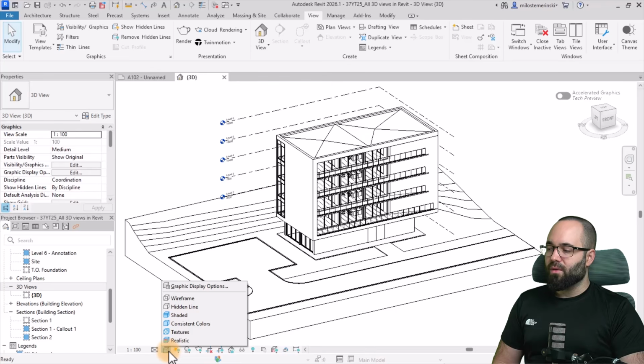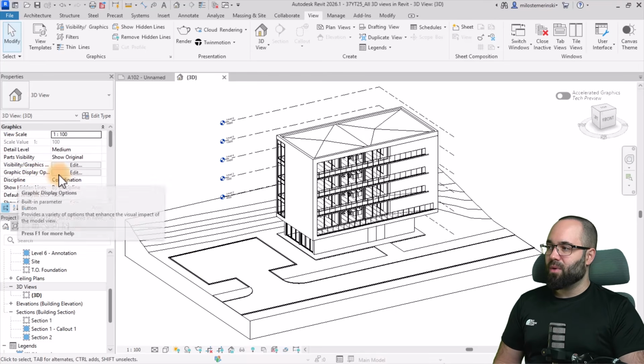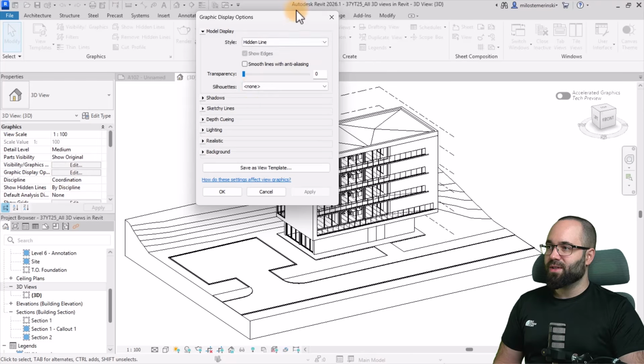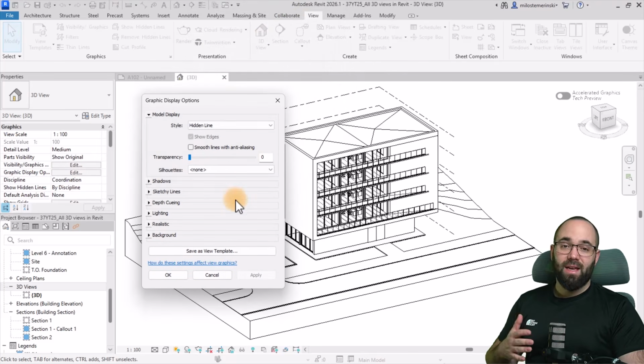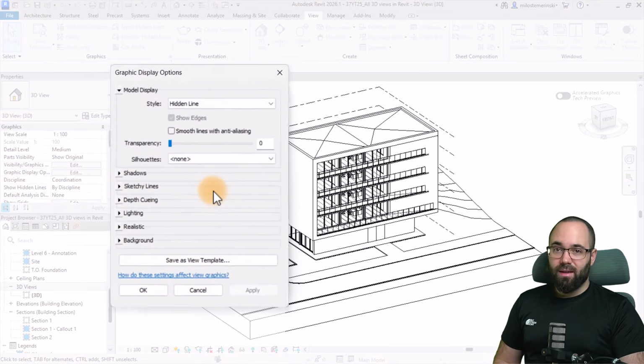Another thing that's really important is going to be the graphic display options. They're located over here where we can set up kind of the visual style, but also we have further options in terms of the graphic display options. Another way to get to it is here in the properties panel, graphic display options, and it opens up the same menu. Now let's take a look at this menu.